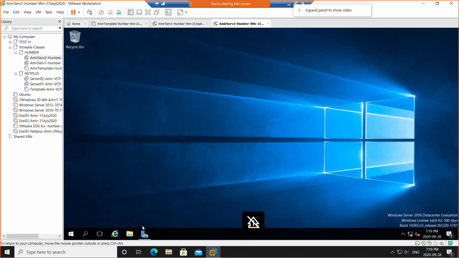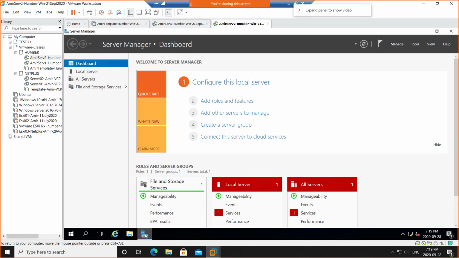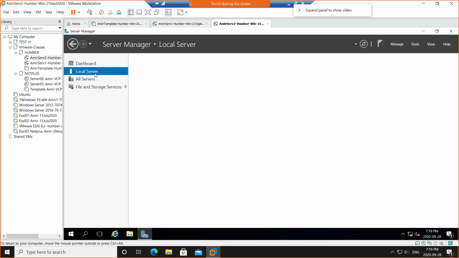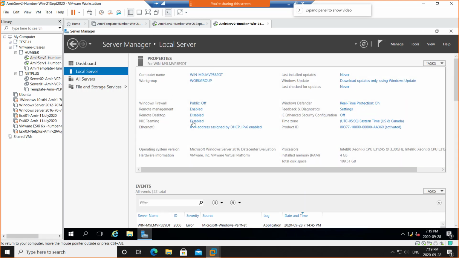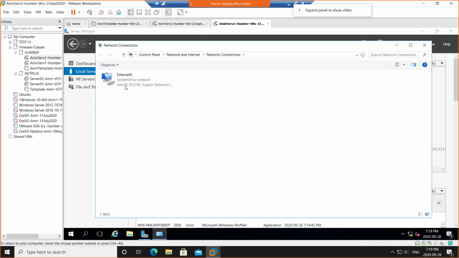In the first machine, I'll go to Server Manager. This is the suitcase icon here, Server Manager. I just need to go to the network card settings where we give IPs, right? So I go to Server Manager, then Local Server. Once you go to the local server, you go down to Ethernet 0. Click that, Ethernet 0. And then you see the only network card here. We double click this one as well.